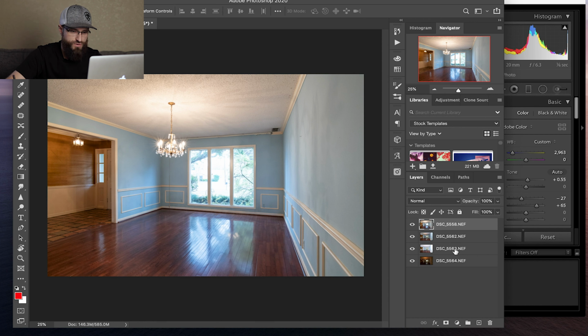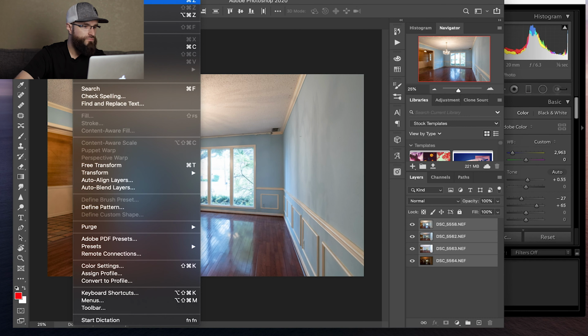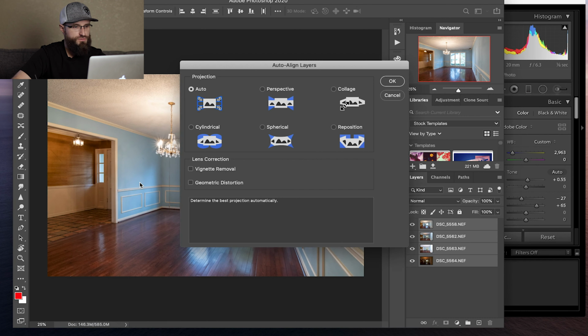All right, so I get these right here. I shift, click the last one. Then you go up to edit, auto align layers. Make sure the auto is selected. You don't want any of these other ones. No vignette removal or anything, and just click OK.